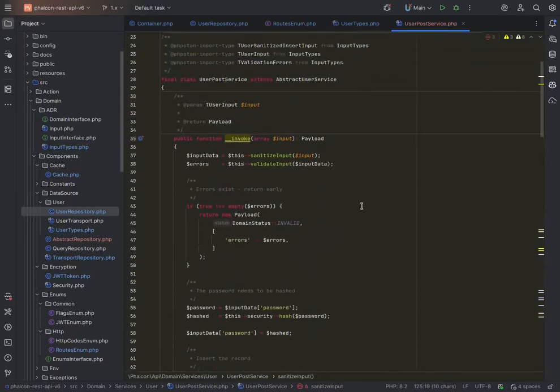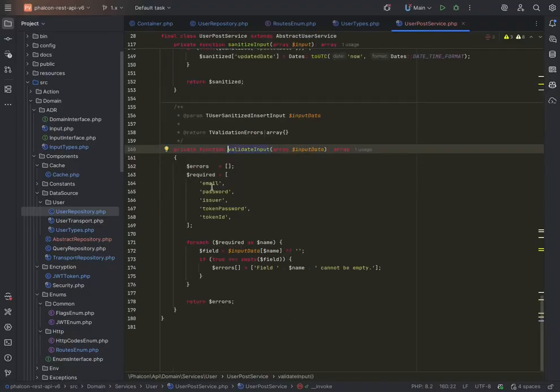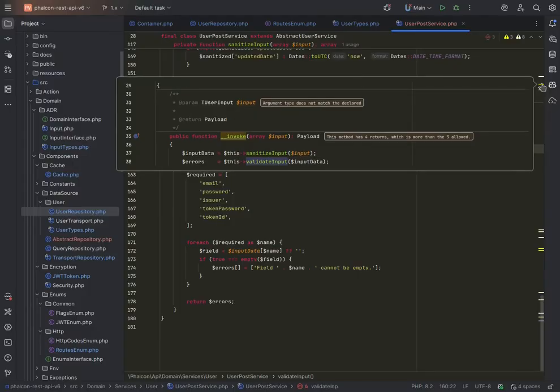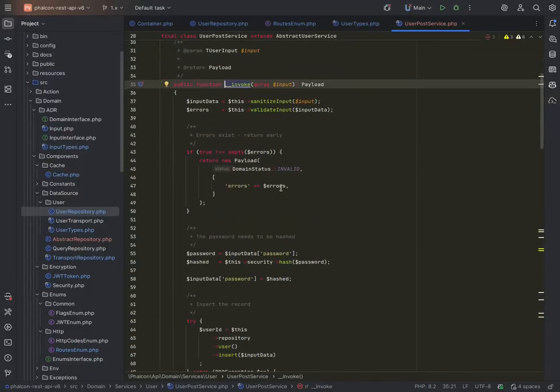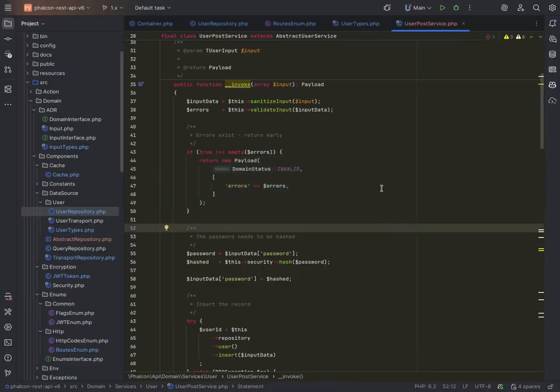Okay. Then we're just saying, all right, validate this input, and what validate input does is it checks whether the email, password issuer, token password, and token ID are empty. If they are, we have a problem. If they're not, they're just fine. And then if we do have errors, then it will return a new payload of invalid or error. We can just put invalid here. That's fine.